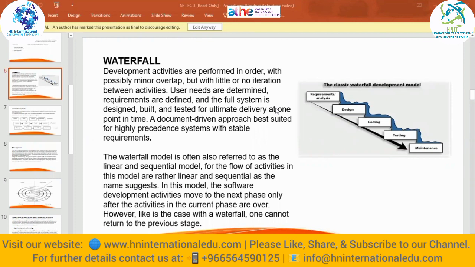Needs are determined, requirements are defined, and the full system is designed, built, and tested for ultimate delivery at one point in time. Now, what does that mean? That the user should be determined and confident about his needs, what he wants in the next step, and what he's doing right now. He should be assured of that one step before moving to another step.